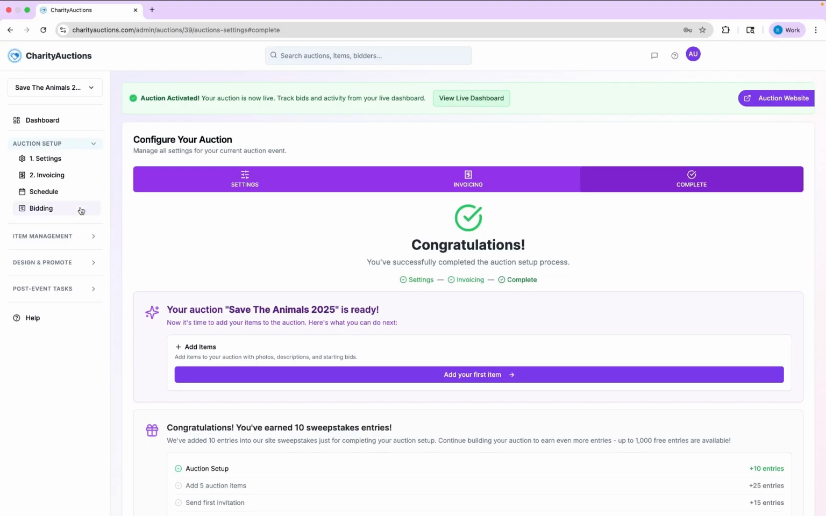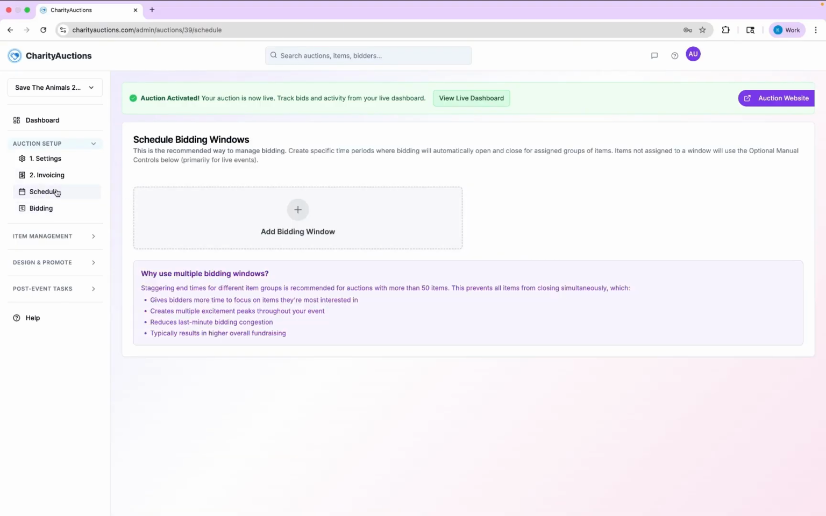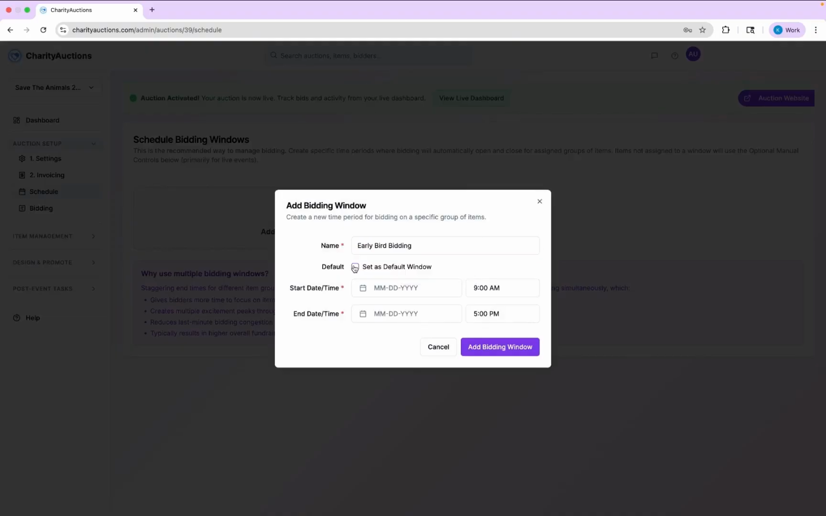We're going to head over to the Schedule section on the left-hand side. Here's where we're going to add a bidding window. A bidding window is a specific time period or periods where bidding will automatically open and close for assigned groups of items. To add a bidding window, go ahead and hit the big plus sign, give it a name. You can even set it as the default window. Then go ahead and enter the start date and end time for this specific bidding window. Once everything looks okay, go ahead and hit Add Bidding Window.